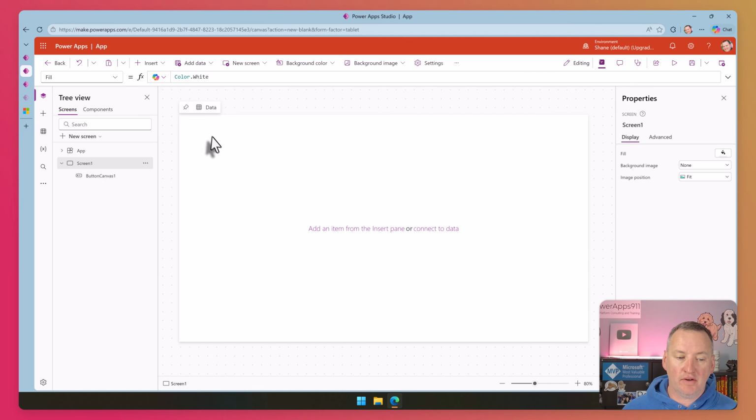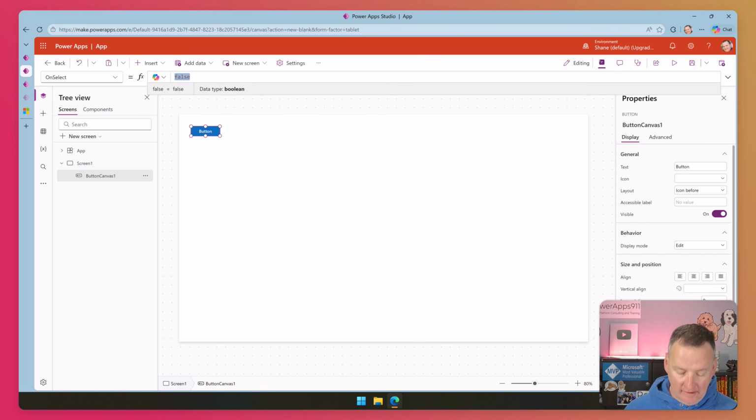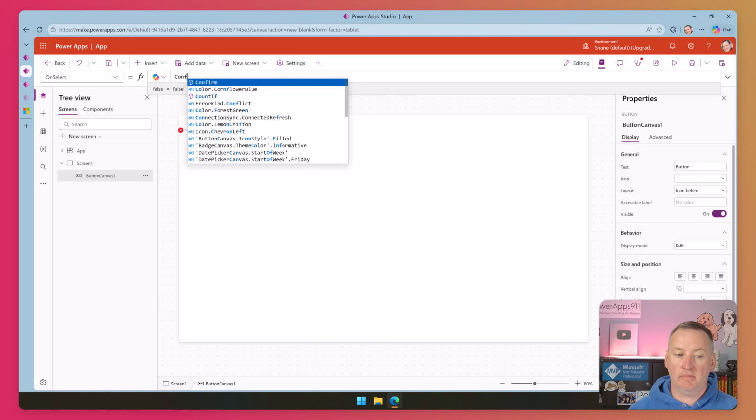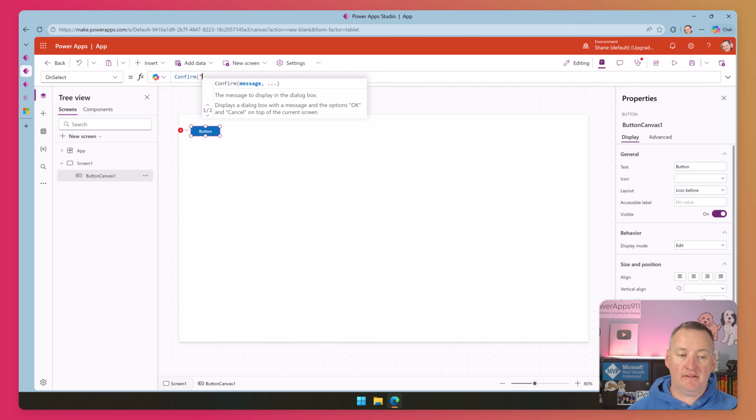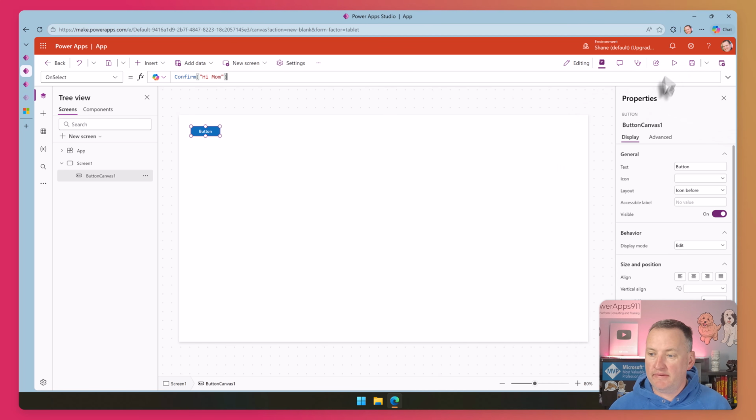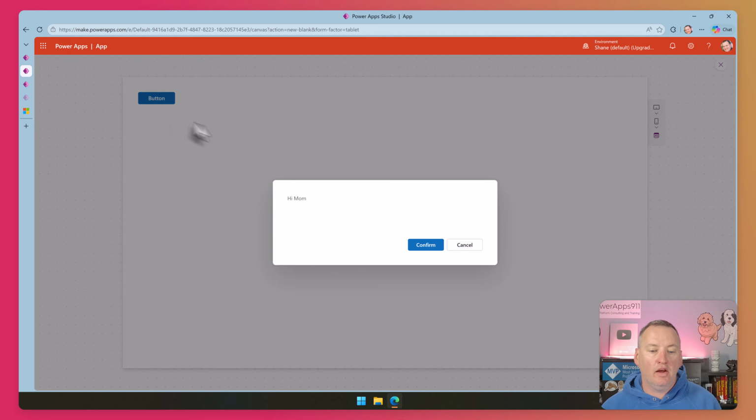Okay, so now that we understand that that's there, now we can just throw a button in here so we can see how the function works. And basically it is exactly what you would expect. It is going to be confirm, and then the message, right? Let's say just hi mom. And if we just do that with nothing else, and now if we say play and press the button, we get a little pop-up here with the hi mom, with confirm and cancel.